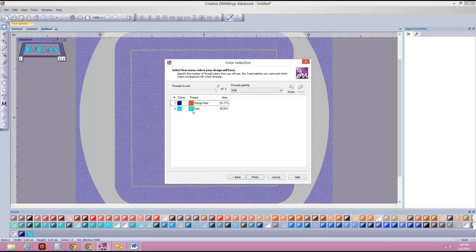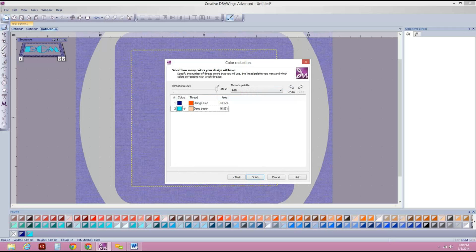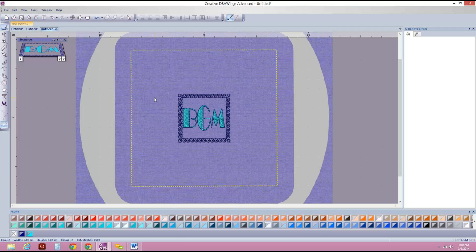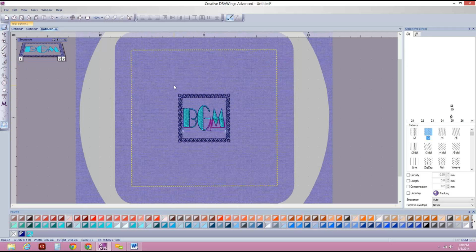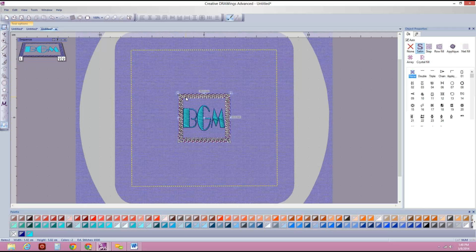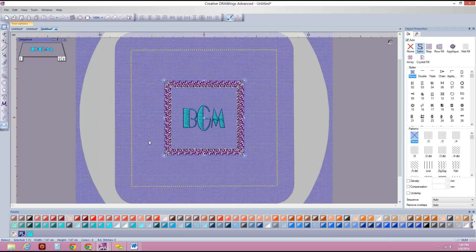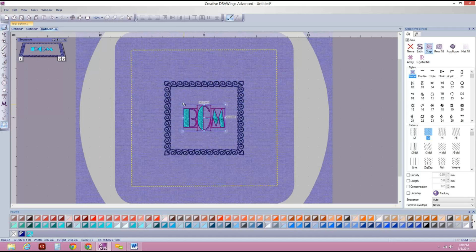Okay, these are my thread colors. Maybe I want my lettering to be peach. So I can change these colors that it's showing in this image right now to any color I want, and I can click on Finish. And it must be thinking about it here. And I'm not sure if I didn't change them, but each piece here that I click on is resizable. This is resizable.